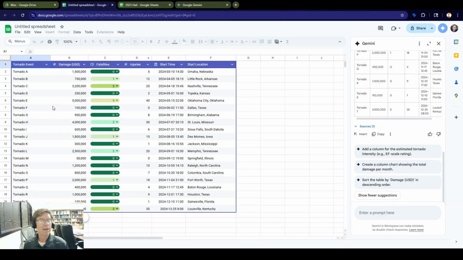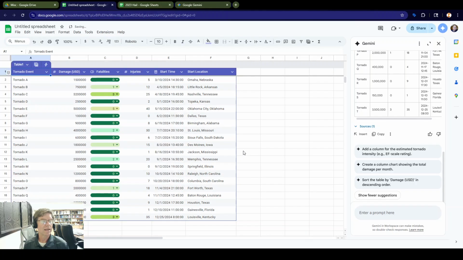So now this table has appeared. It doesn't have names for tornadoes, but you see the damage in dollars, the number of fatalities with these drop-down boxes, injuries, the start time, the location. It's behind my little window here, but it says insert. I click on insert there. It's a little button to click, and now that has become part of my spreadsheet. And now I could go in here and make edits on any of this stuff.